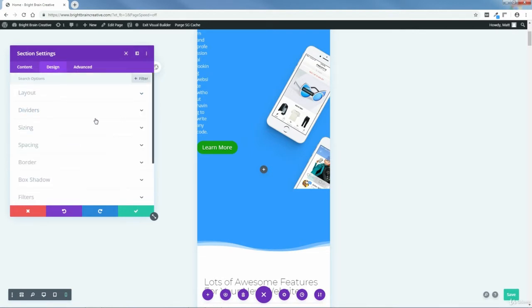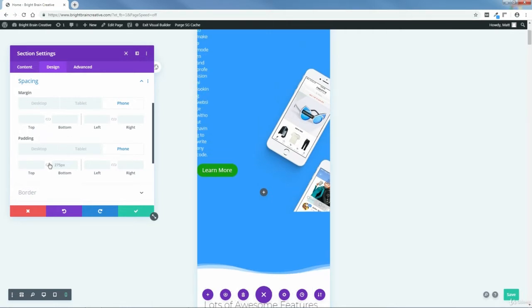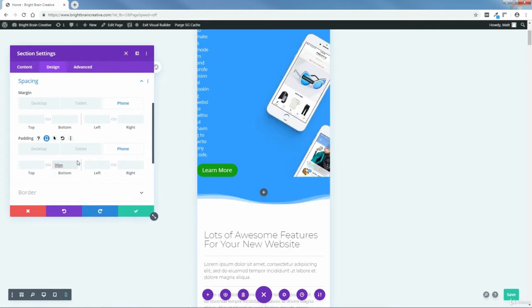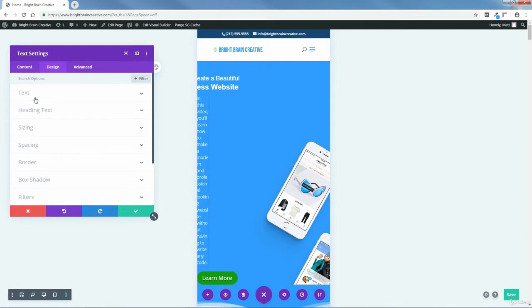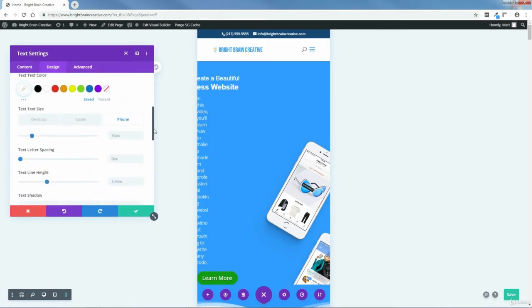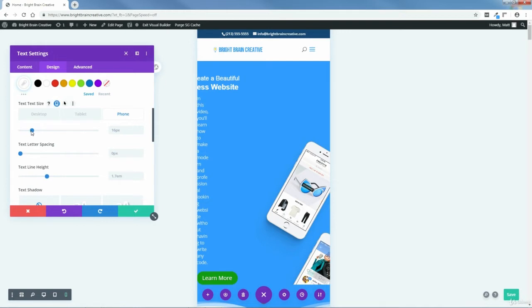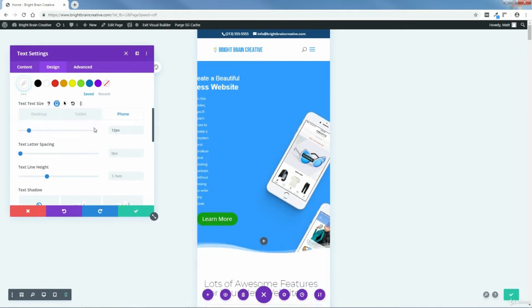Next I'm going to go to spacing, and I'm going to give this a bottom padding of 30. And the top margin, I'm going to make this 0. Okay, now let's go back, and I'm going to fix this first because this is really creating a lot of problems. So go here, go to design, text, and I'm going to decrease this to 12.